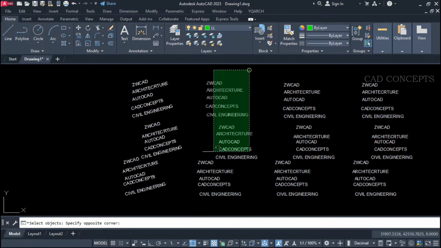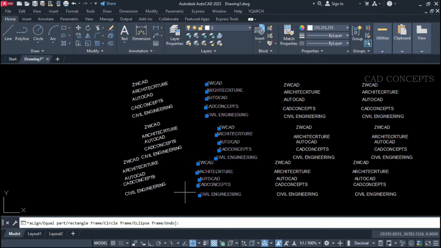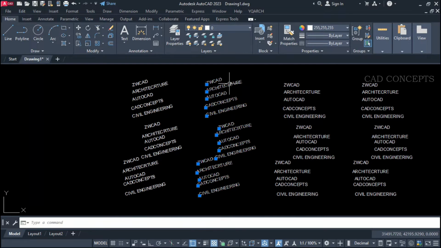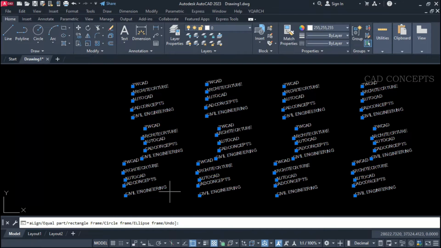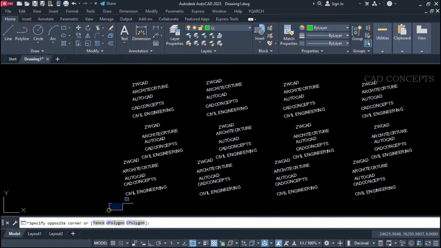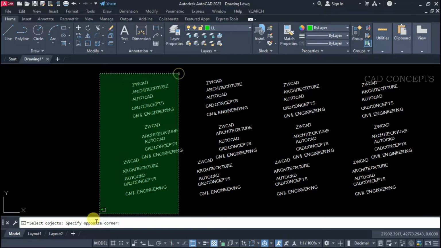Same as this one also. Give the first point, second point, or your angle by pressing A. Again, all at one time. Press A, which is align, and provide an angle. You can provide a value, or you can provide the first point and second point. As you see here, in just one time you get something like this.